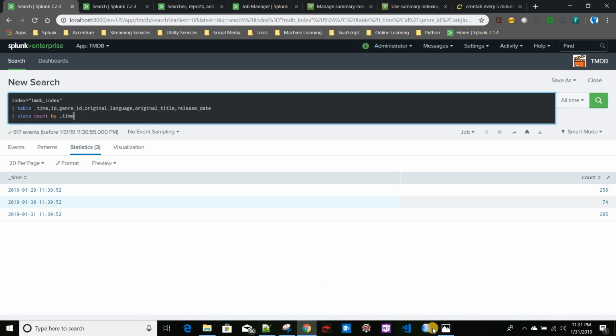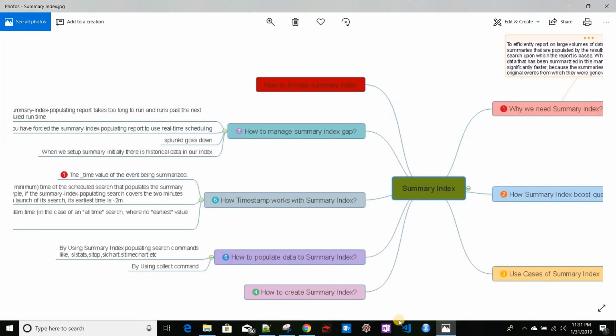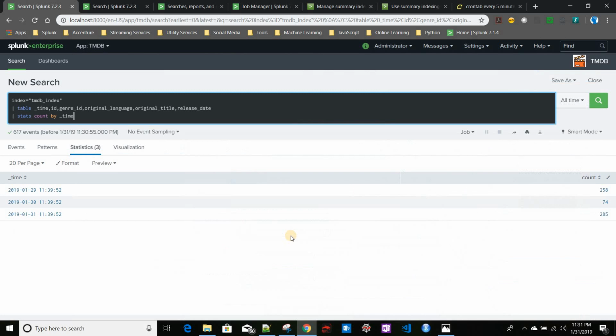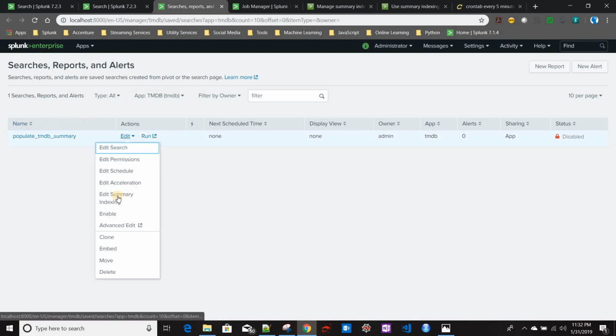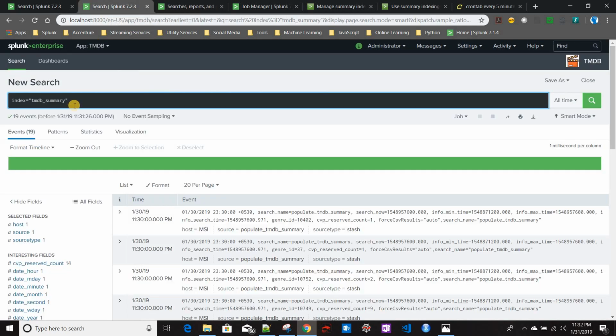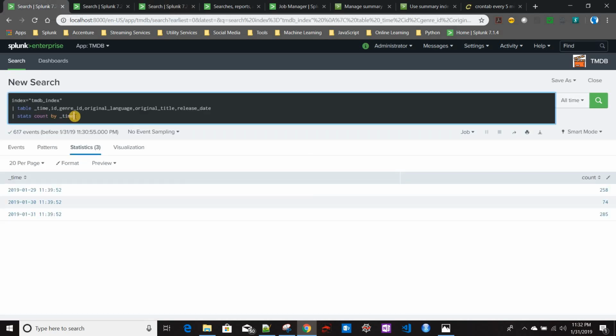For that, we will be using the collect command. As I said, you can use the collect command from a search query itself, from this search prompt itself, to push data to the summary index. Previously, we took help of this particular scheduled report and edited its summary indexing. That's why it was pushing into the summary index, correct? So now we will be using the collect command. For that, we will take a similar query, right?